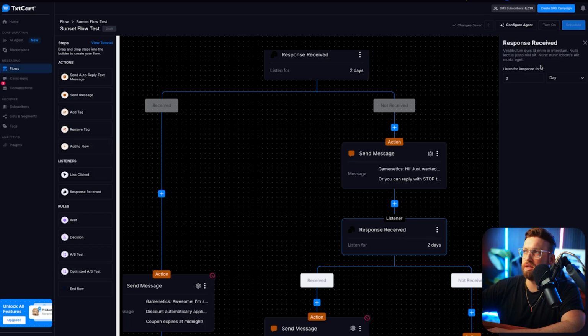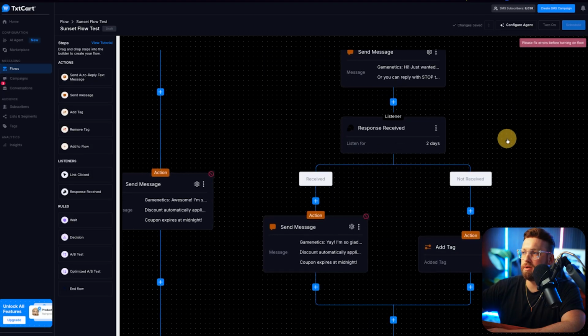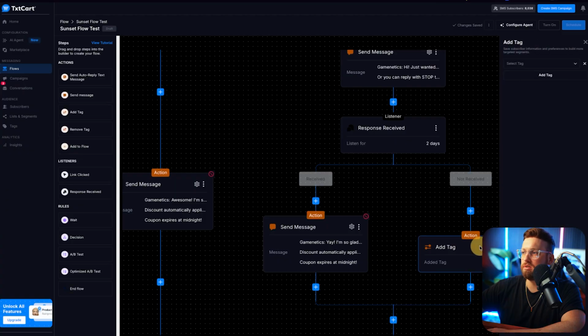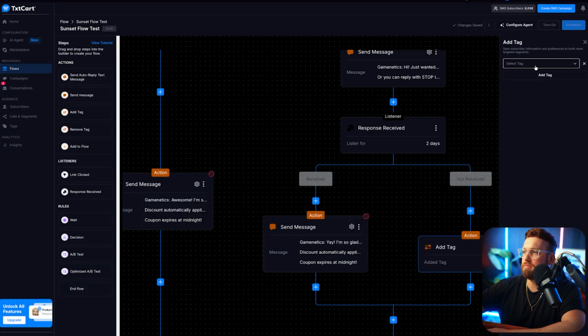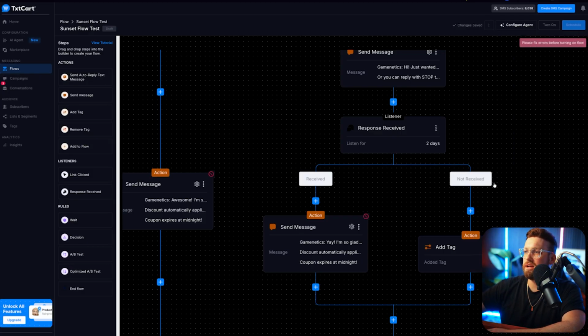We're going to wait to see if they respond within that time frame. And then we have received and not received. So if we add a tag here, right? So we can add a tag. You can do so over here as well in the actions. You can say add tag. And we're going to have the tag also be unengaged, right here. And that is going to basically pull them out of the active list. And we're no longer going to text them anymore, right? So we give them 2 chances. So that is that step.